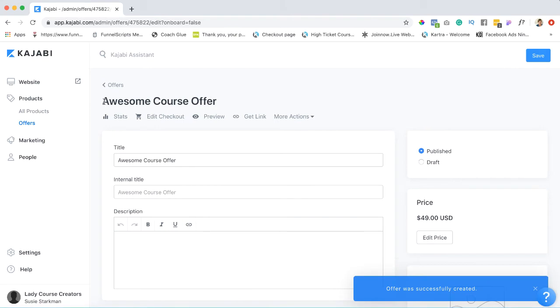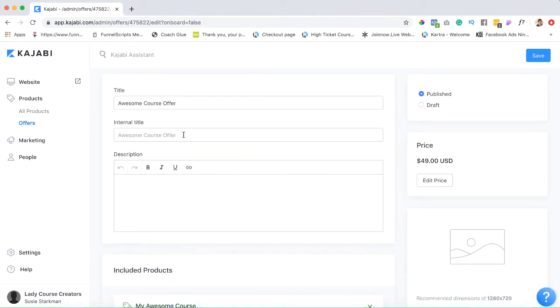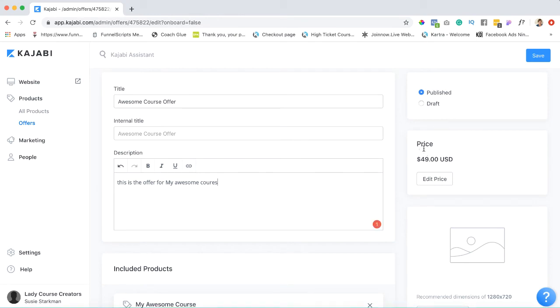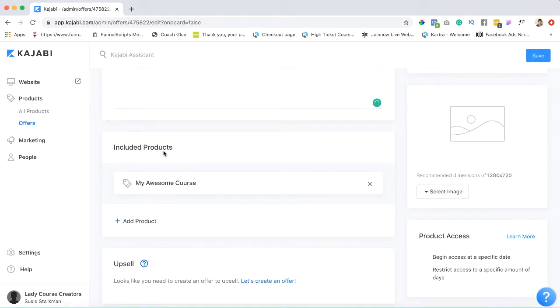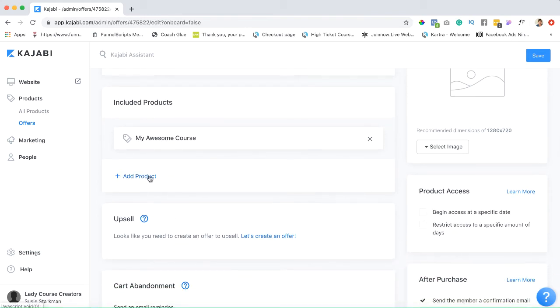So here you are in your offer dashboard, and you have your title. If you need to have an internal title, it's just going to be for you. That's fine. Here's a description of the offer. You can say whatever you want to say down here so you know what the offer is related to. And here you have it as published. Here we have the price. Here's my included product, which we already assigned in the previous step. If I wanted to add a product, you certainly could do that here.